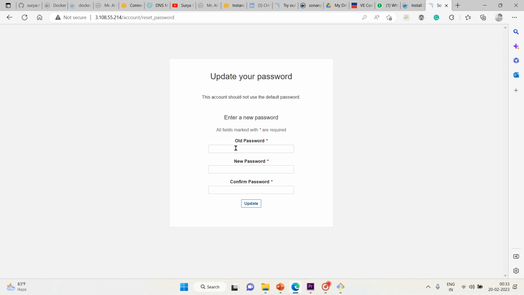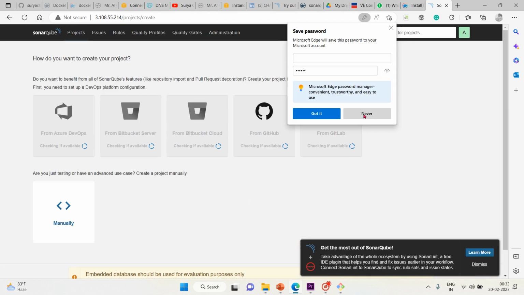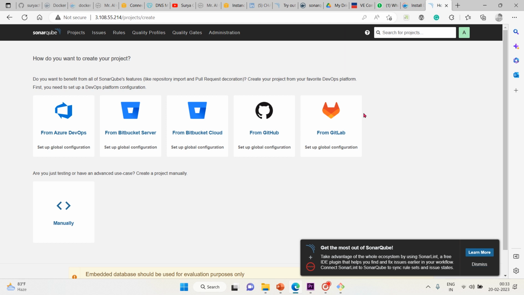Yeah. So now you can give your password. So you see admin, and update the password. So the password got updated and here is your Sonarqube UI client.